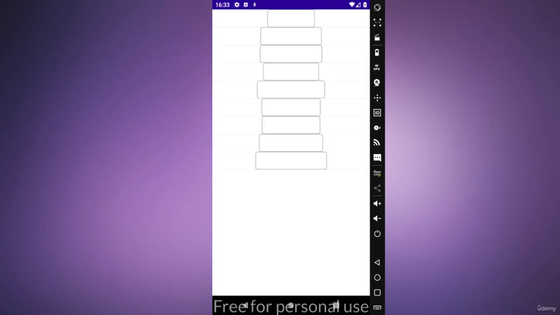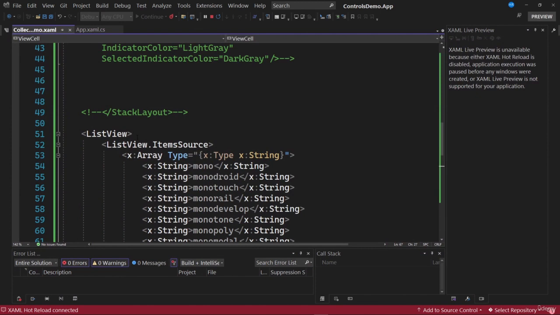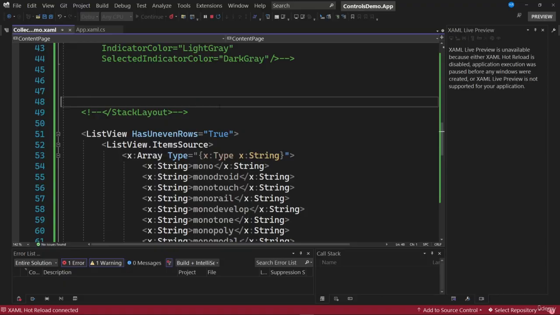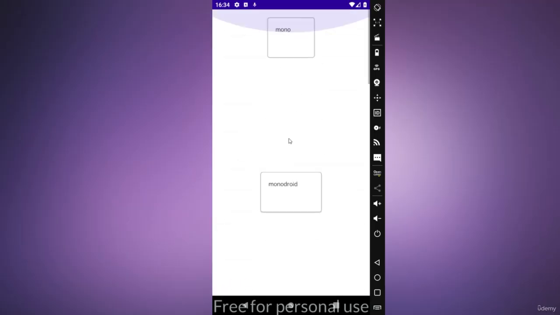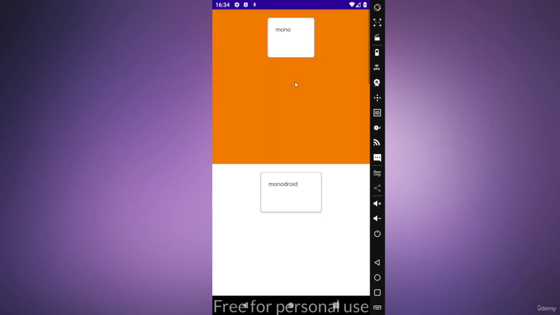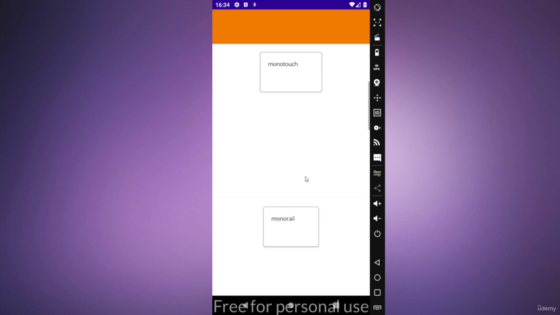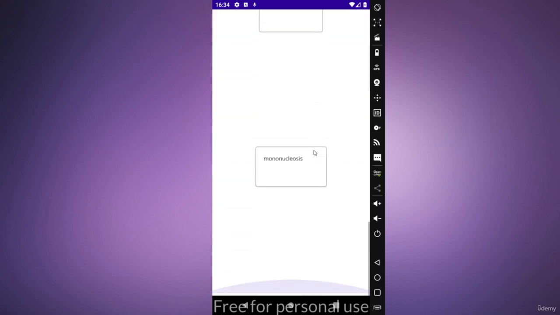With this change, if we return to the application, we can see that we already have the list of different elements. However, the words that are part of each row do not look good. This is because each one of these elements has a different height, therefore we must return to the list view control and we have to specify the property has uneven rows equal to true, so that the elements are displayed in a better way. This way, we can see how the elements are displayed in a better way thanks to the use of this property. Also, we can select each one of the elements to carry out some type of processing.